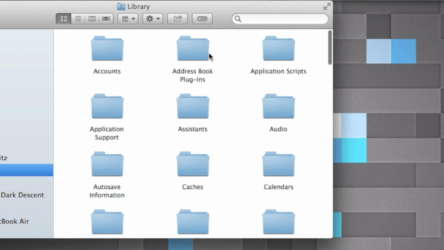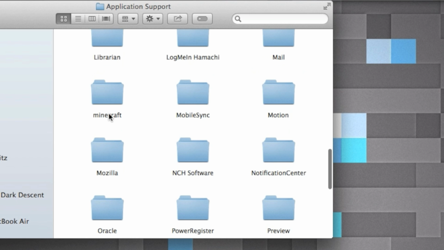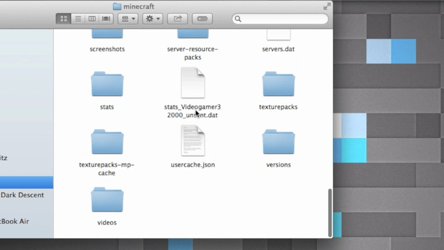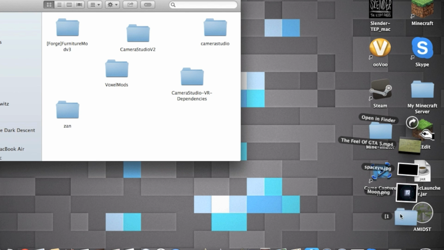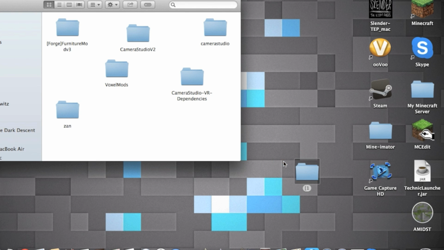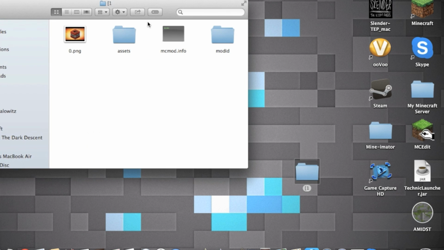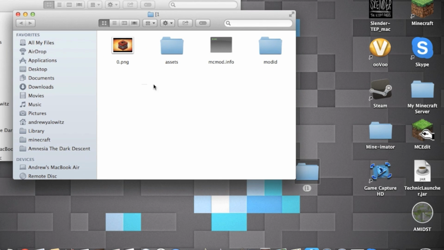And then you should see this. Go to application support, and then you should find Minecraft. Once you go to Minecraft, go to your mods folder, and drag in the mod folder. Make sure when you download your mod, there's nothing else in it. It should look like this if you downloaded the mod correctly. So make sure there's nothing else in the folder. Make sure there's no folder inside a folder with the mod in it. So make sure it looks sort of like this if you download a different mod.